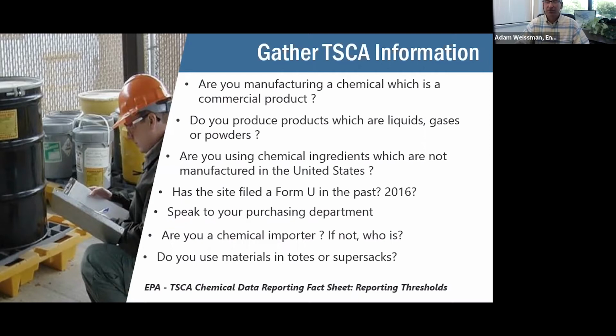Are they manufactured in Mexico? Are they manufactured in Canada? Are they manufactured in the EU? Are they manufactured in India? In today's world, a lot of chemical ingredients are not manufactured in the United States. So that's something that could be a potential flag that gets you into the need to file a Form U report.